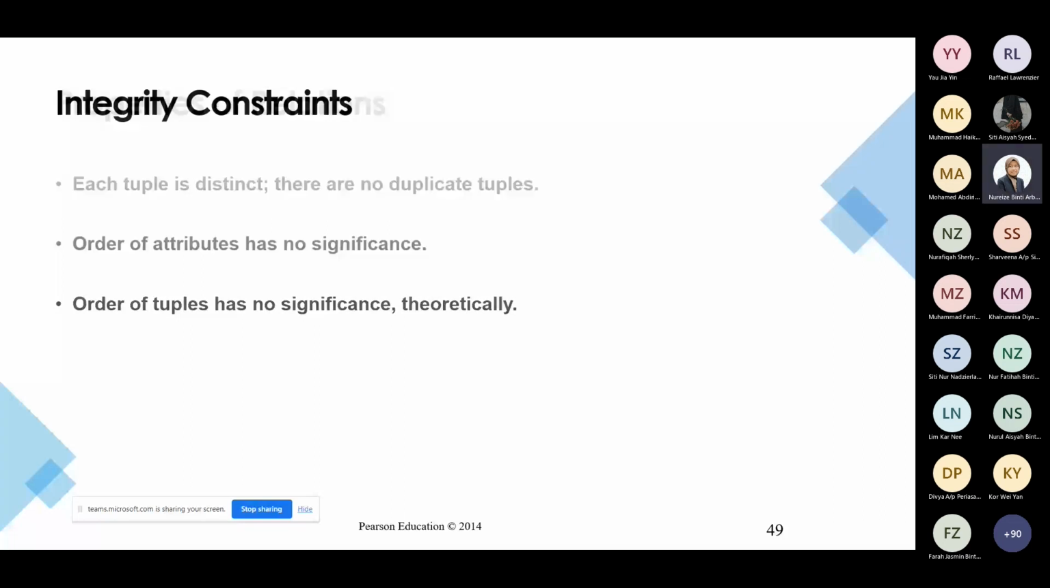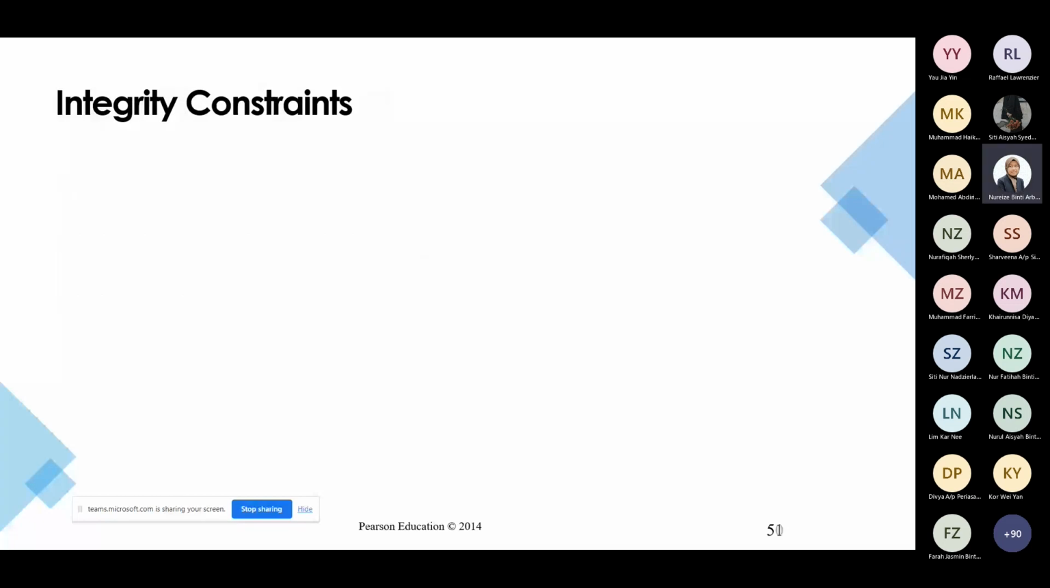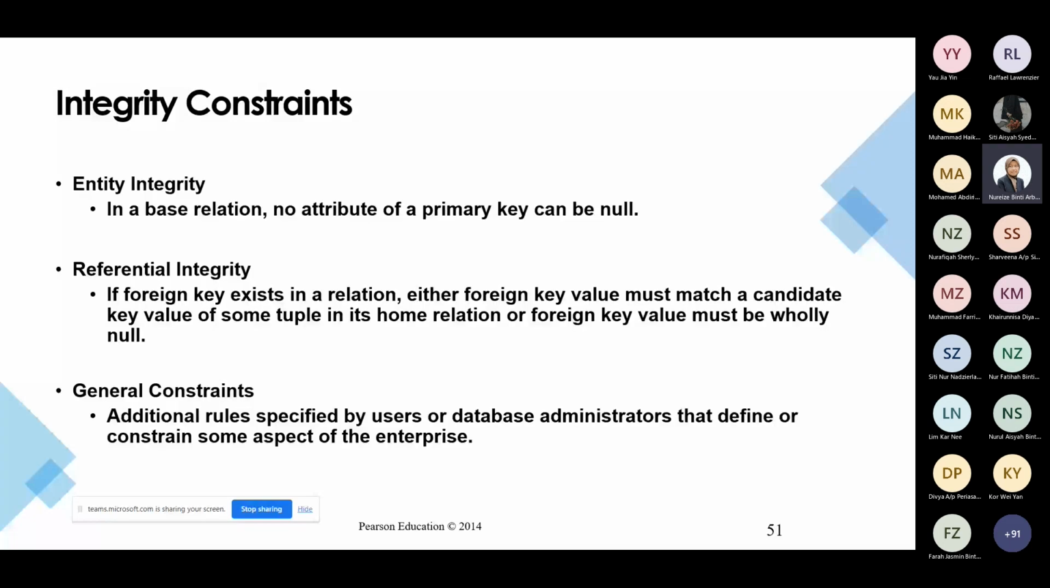Integrity constraints. We have several types of integrity constraints. One of them is entity integrity. Second is referential integrity. And then we also have the general constraints. Remember previously, the constraints you understood from the practical exercise, where we defined constraints like not null. So this is one type of constraint.